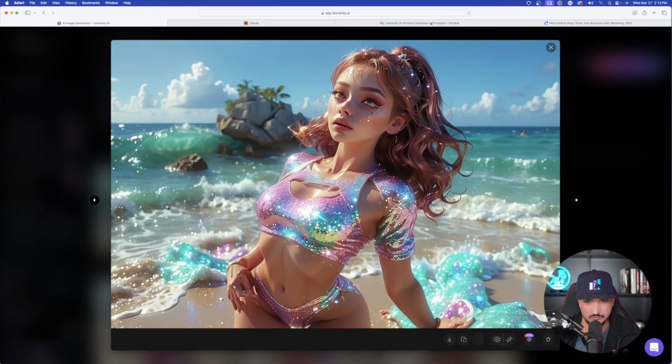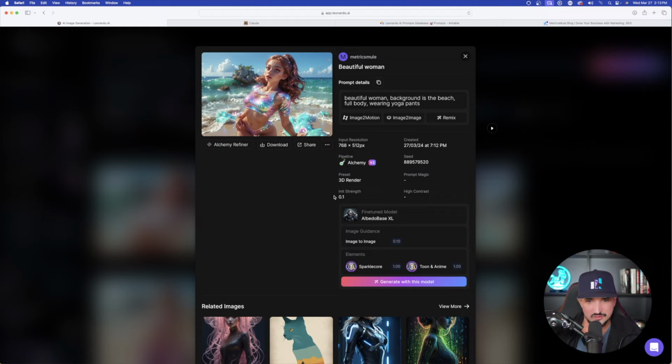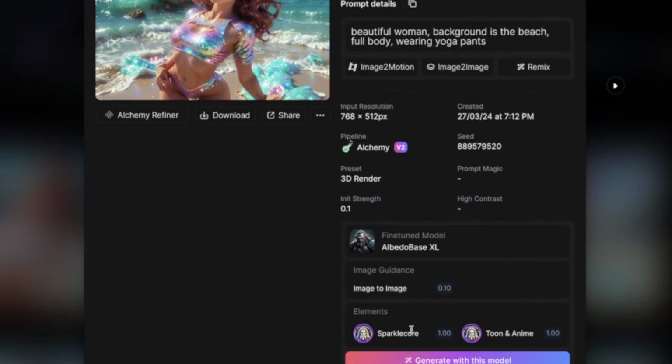That's what this first row is. Now check this out right here. I used two elements, and now look at the images I got. I mean, pretty cool. If I go to view generation info, my strength's all the way to 0.1, and now right here you could see elements, sparkle core, and tune and anime.